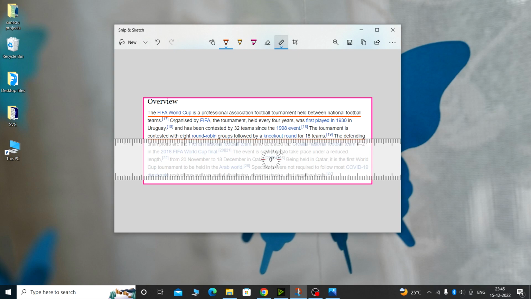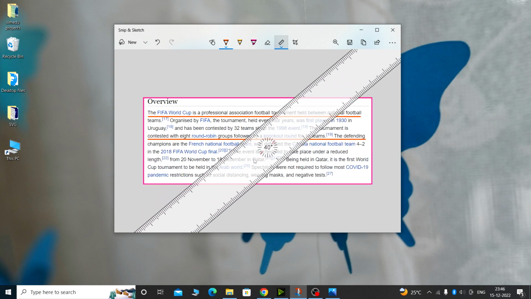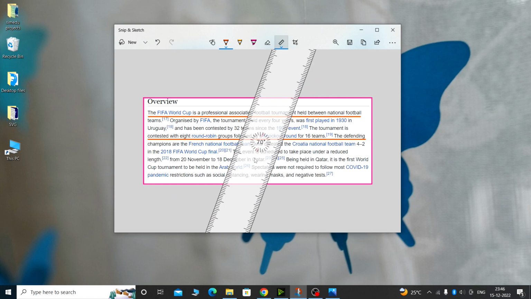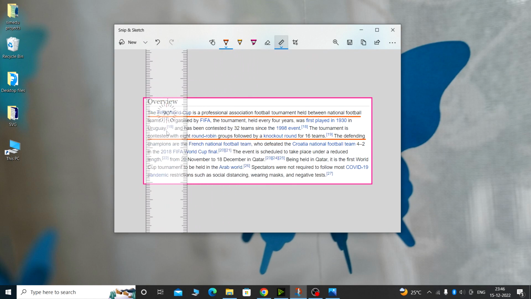You can also adjust the angle of the ruler and draw vertical lines or diagonal or tilted lines. To change the angle of the ruler, place your mouse pointer on top of it, then use the mouse wheel to adjust the angle. So say in this case you're going to draw a vertical line, so you can adjust it to 90 degrees, and then place your ruler anywhere you want.